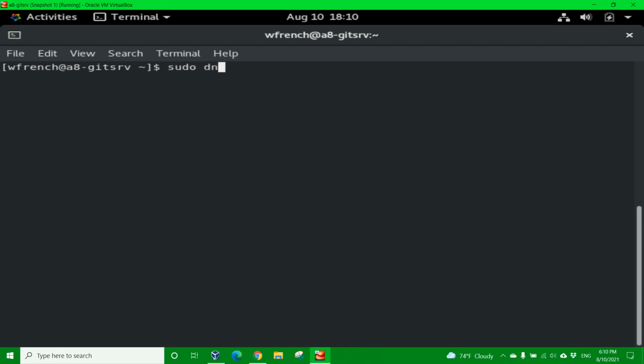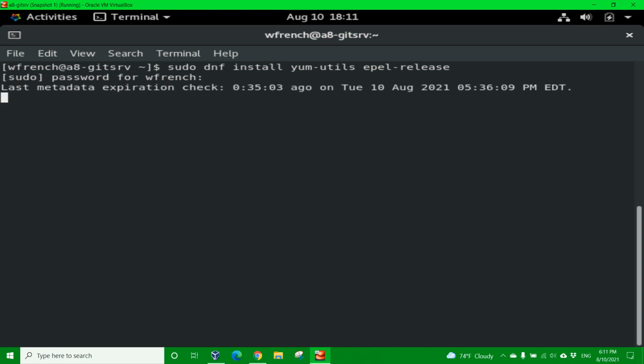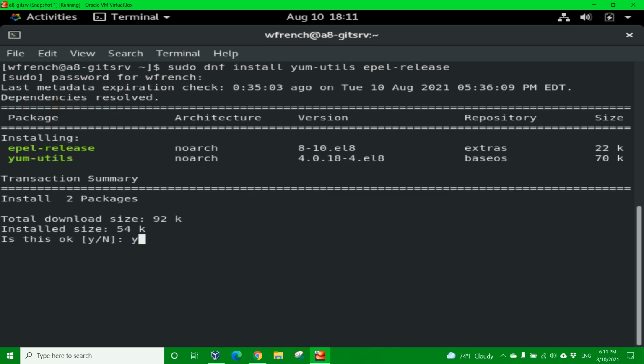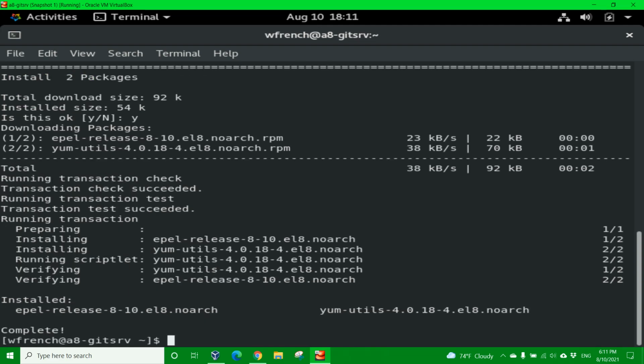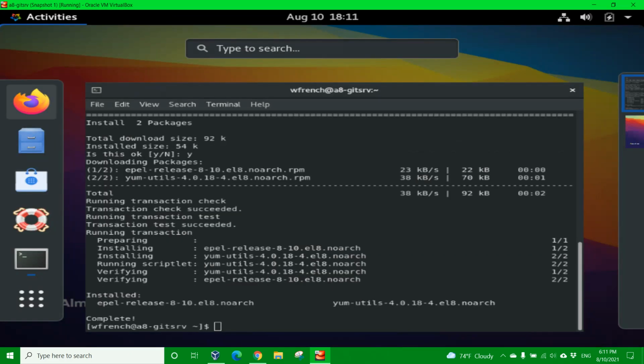Sudo dnf install yum-utils epel-release, and we'll hit enter. Provide my password. Yes, we want to install these. Shouldn't take very long. Okay, great.